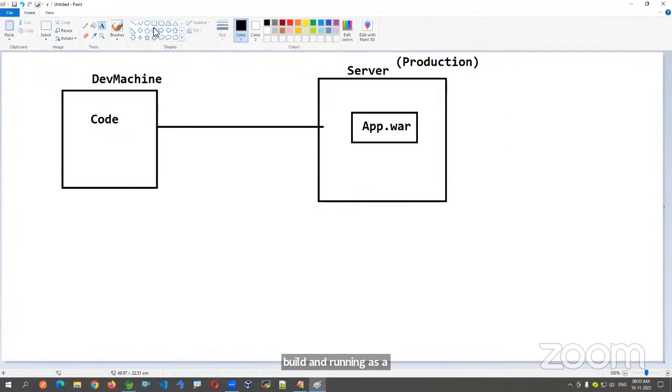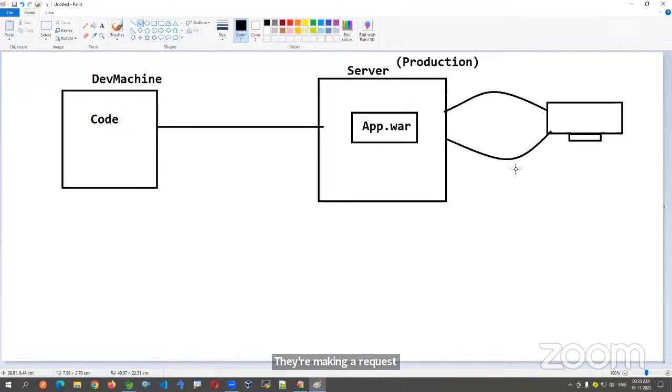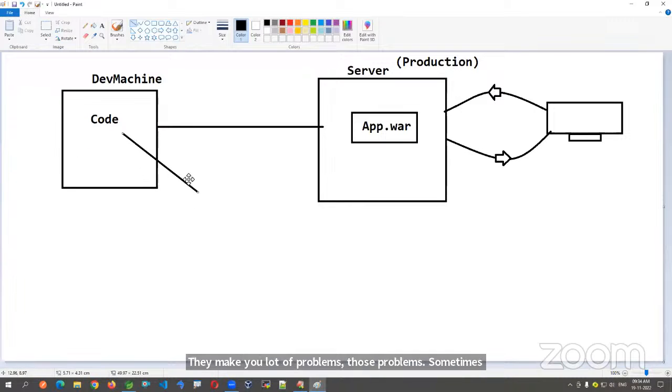Okay, so that is working. Now there is a user, an end user. By using their machine, they are making a request. A request has come and it is giving some response. Don't think that the application will always work perfectly. Especially in the initial stages of an application, it may give a lot of problems. Those problems sometimes we may fail to identify at the time of coding and initial testing. Okay, so those kinds of problems may come once we move to the production environment.